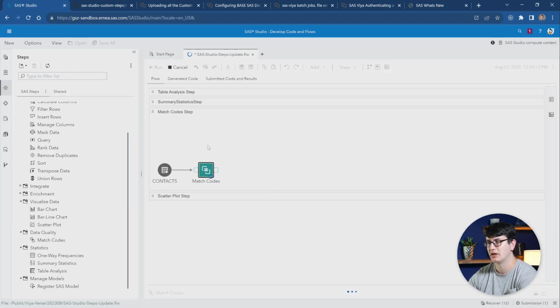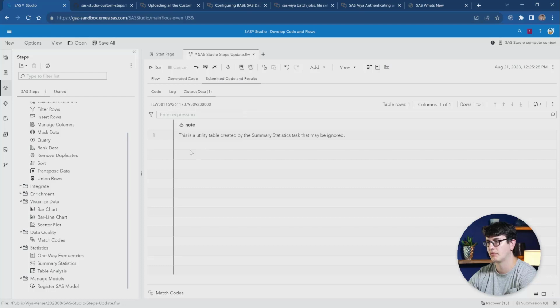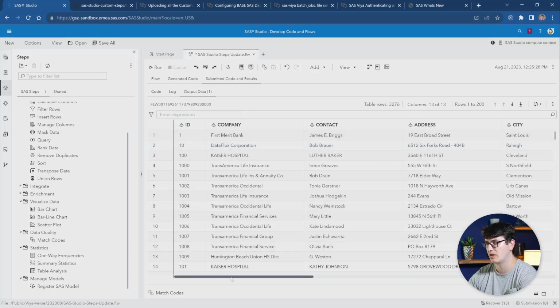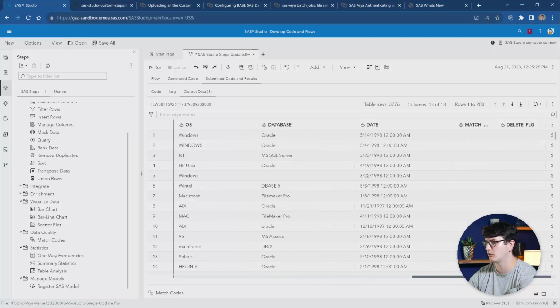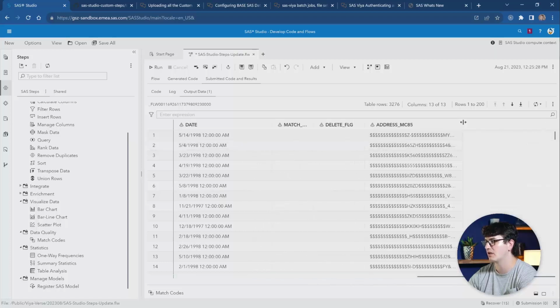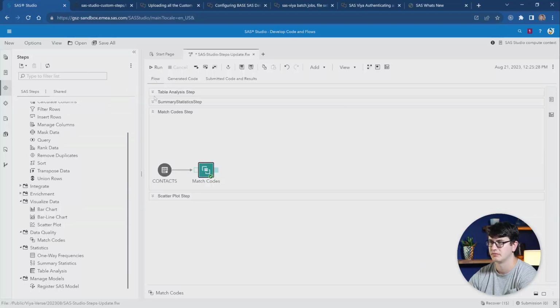and take a look at what the outputs is created for us. So we go to submitted code and logs. And here we see our data. This is our original address, and let's jump to the back where we see the match code, which we can use for clustering to find similar addresses within our data.